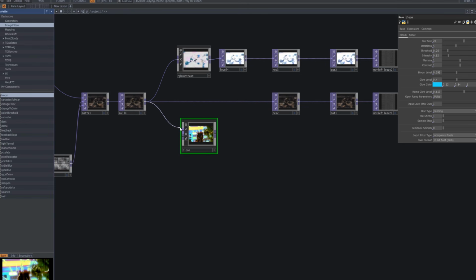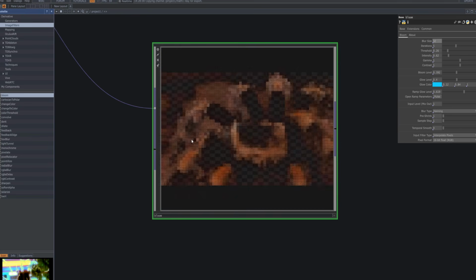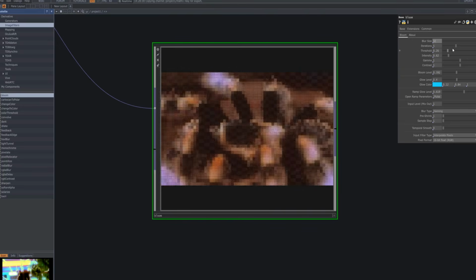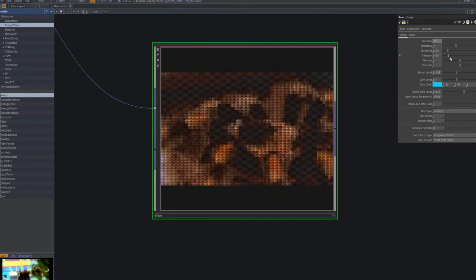You can also add a bloom node to introduce a glowing, dreamy effect on top of the pixel stitch pattern. By adjusting parameters like glow intensity or threshold, you can dial in anything from a soft ambient glow to a stronger, more surreal highlight.